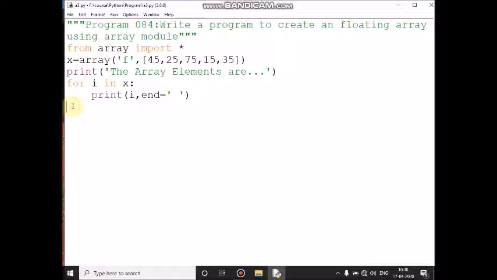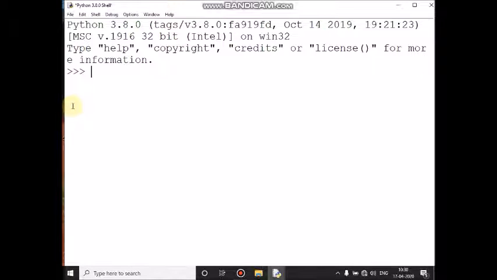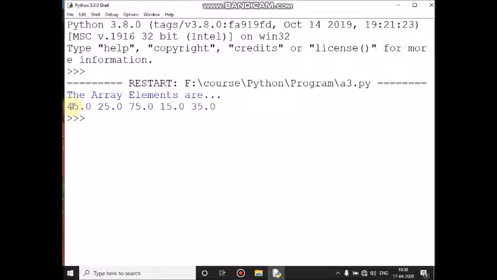We will see the output, how to run the program. F5 is used to run the program. You can get the file. While assigning the values we gave 45, but here we get the output 45.0, 25.0, 75.0, 15.0, 35.0. That is a floating array. Okay, fine. Program is over.